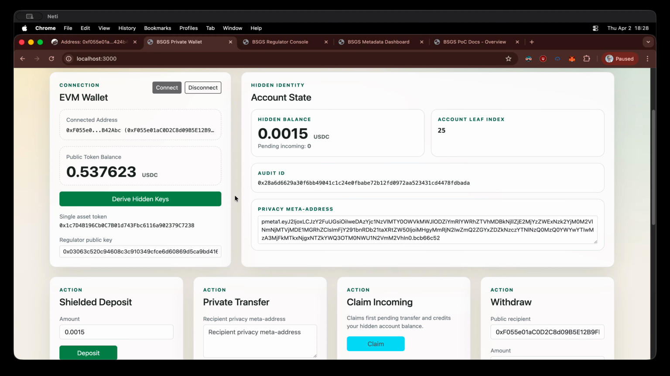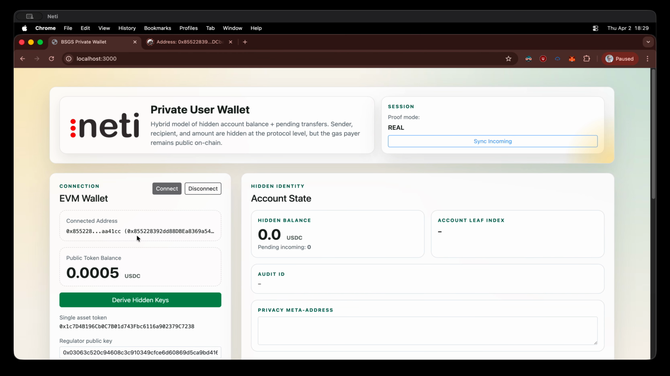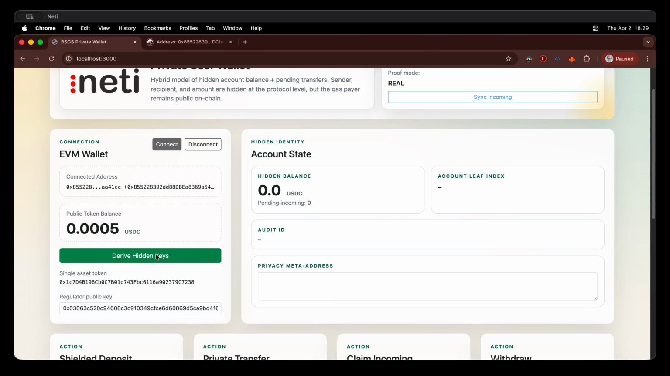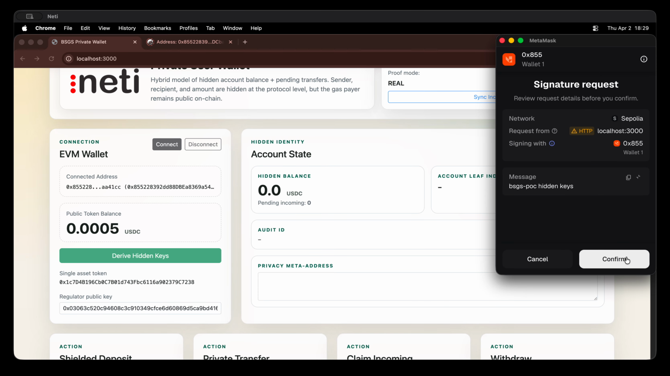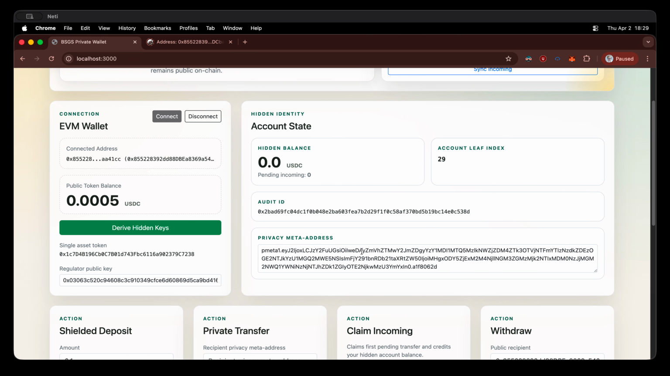We need a different privacy meta address to be able to transfer it to someone else. So I will switch to another wallet. Here we have a different EVM wallet. Let's derive again the hidden key. So now we have the private meta address of that new wallet. Let's copy it.